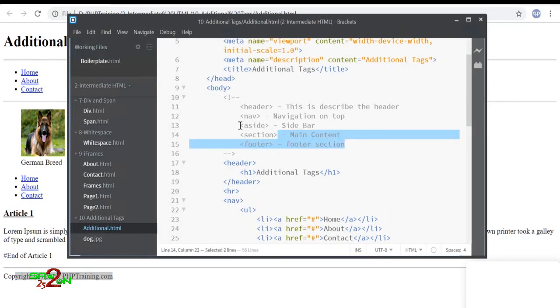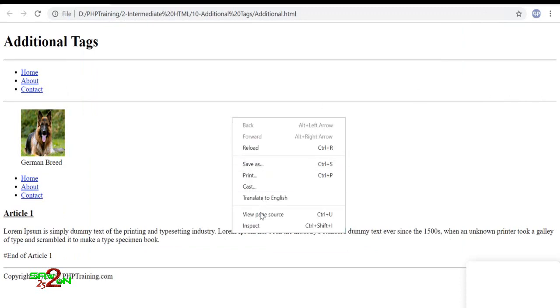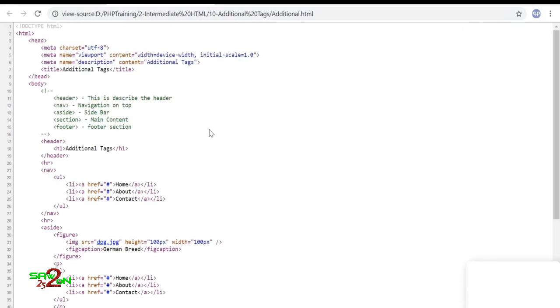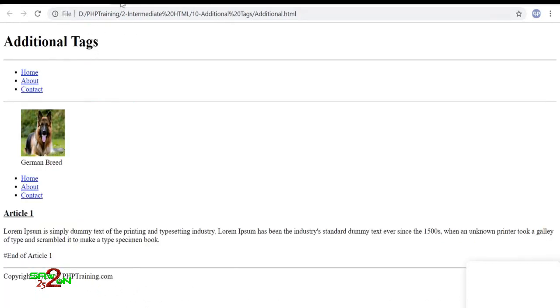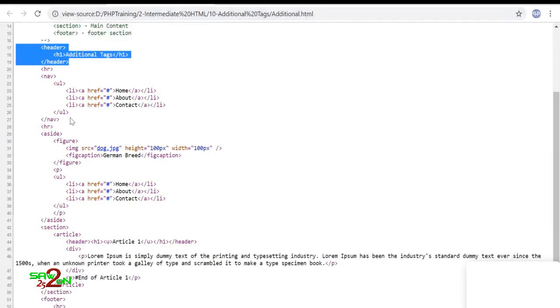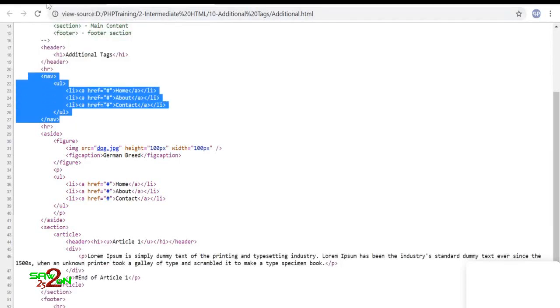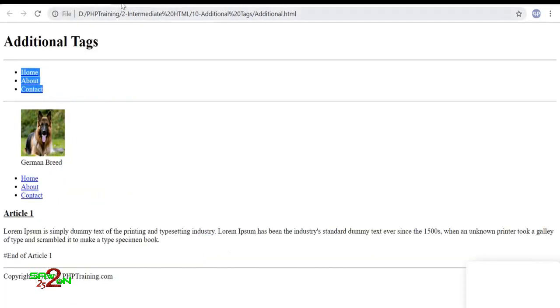So here are the additional tags in HTML. One is called header, one is called navigation, one is called aside, one is called section, and one is called footer. Okay, so how do you read this? If you read the HTML page, you have something called header, right? Then you also have some navigation attached to it.